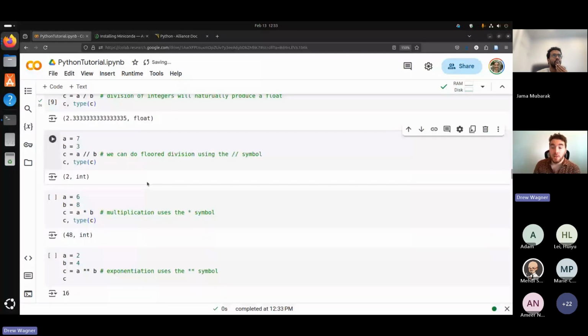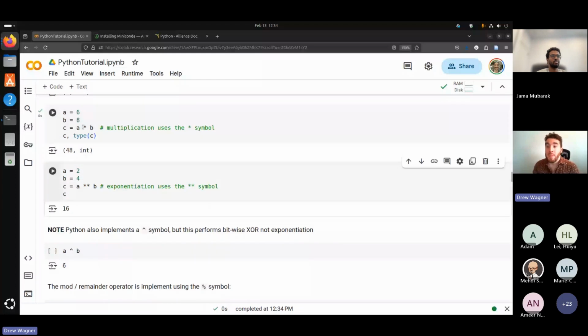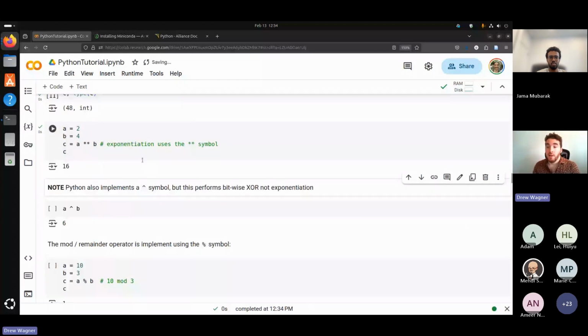Python does, however, have floor division. So it's written using 2 slashes. And that will do the division and then take the floor of it and cast it as an integer, which can be helpful. So 7 divided by 3 and floored will give us 2 as an integer. We can do multiplication using the star symbol, and then exponentiation uses 2 star symbols. So you see that here.